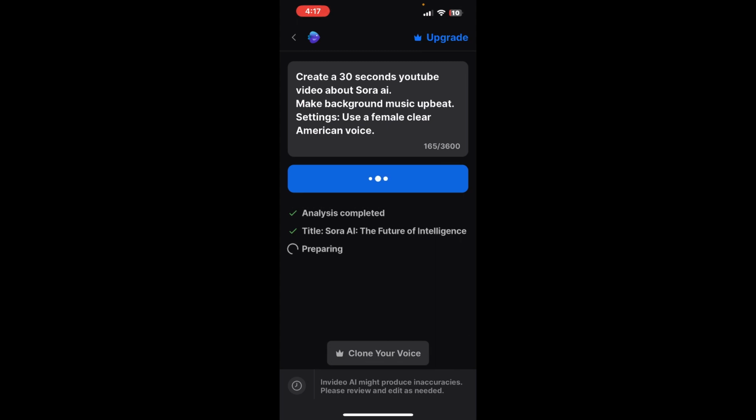So there you go. It says Sora AI, the future of intelligence, preparing. That shouldn't take more than a couple of seconds. In the meantime, once it's done, we're going to go into the editing part of it to show you some of the fundamentals of editing it and getting it done right.